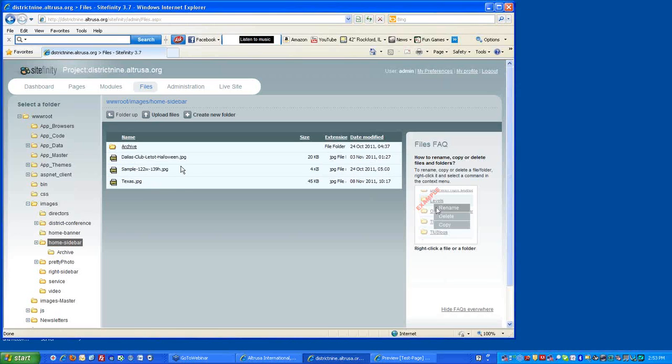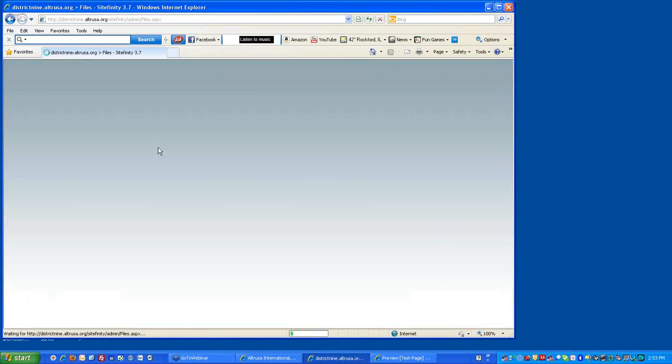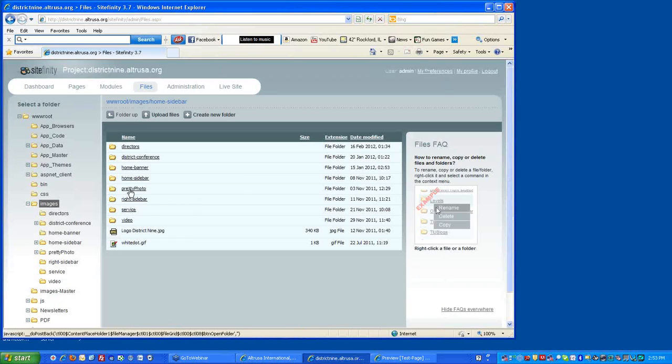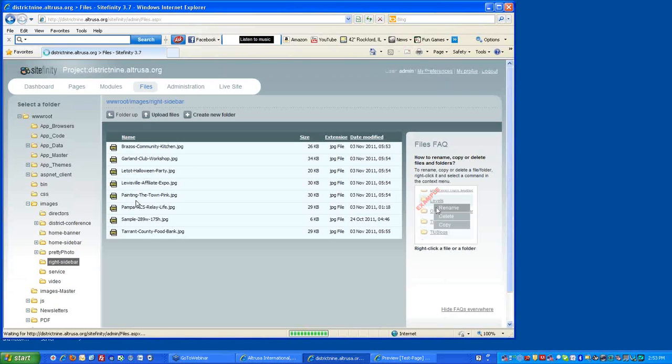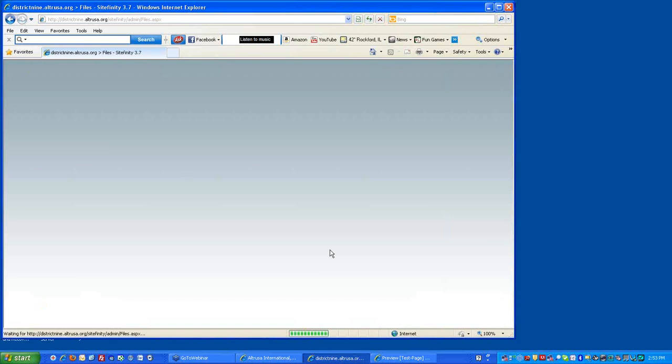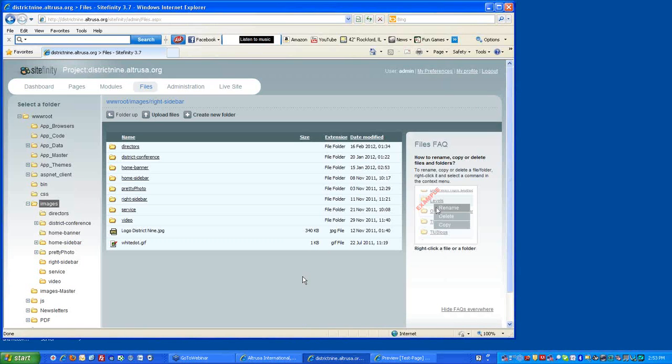Home sidebar is, these are a few of the things that appear on the home page in the sidebar. The right sidebar are the photos that we were playing around with that would appear on the right sidebar. What we really encourage you is to make as many folders as possible inside of images.